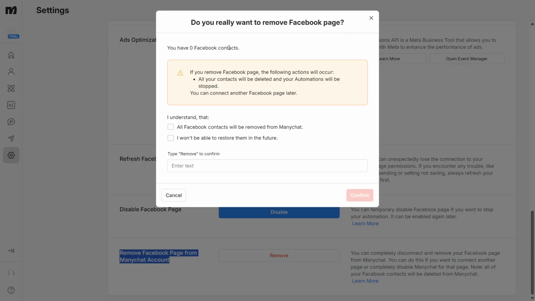As soon as you click Remove, a confirmation pop-up will appear. This is an important step because removing the page is permanent. The pop-up will show you some key information, including how many Messenger contacts are currently stored in this ManyChat account and a warning about what will happen next. Specifically, ManyChat will tell you that all of your Messenger contacts will be deleted and all automations connected to that page will be stopped. If you're absolutely sure that you want to proceed, carefully read the warnings in the pop-up.